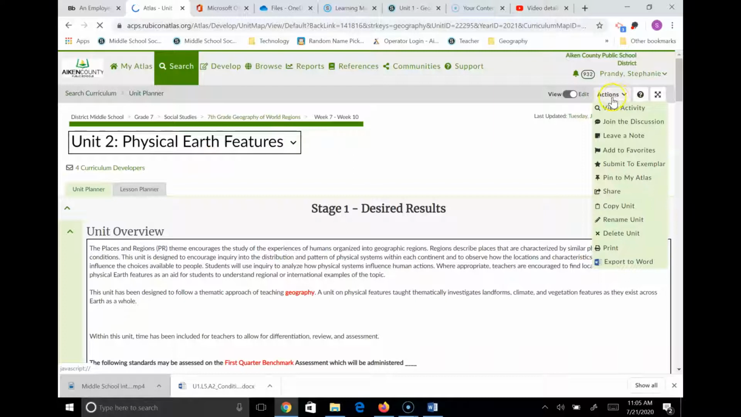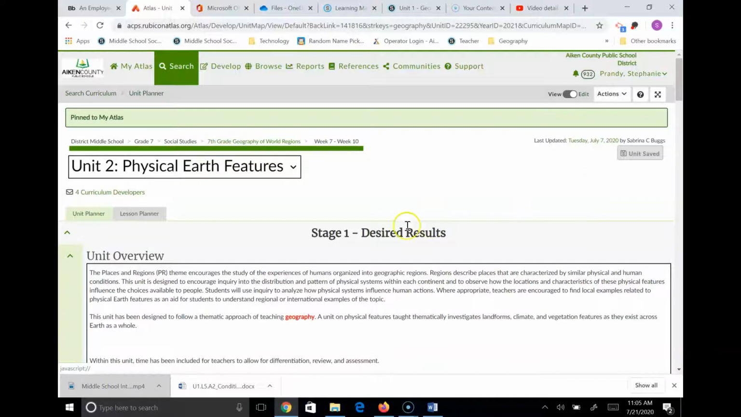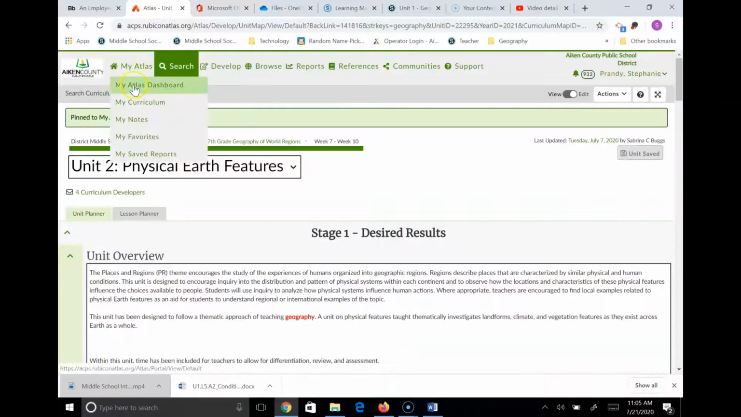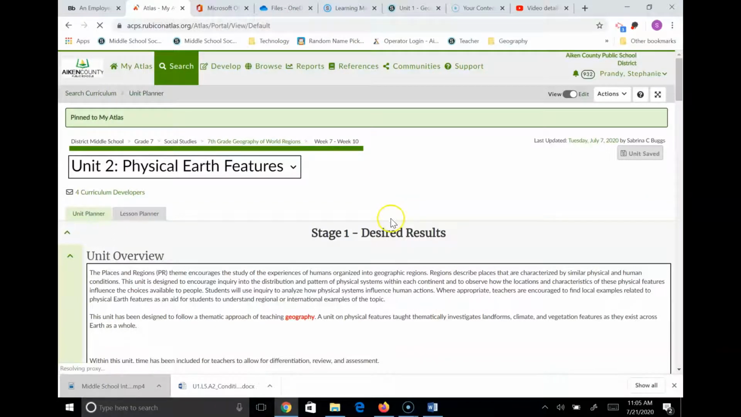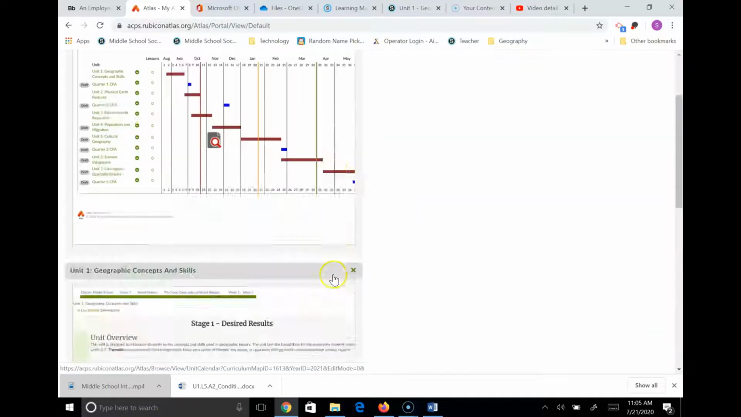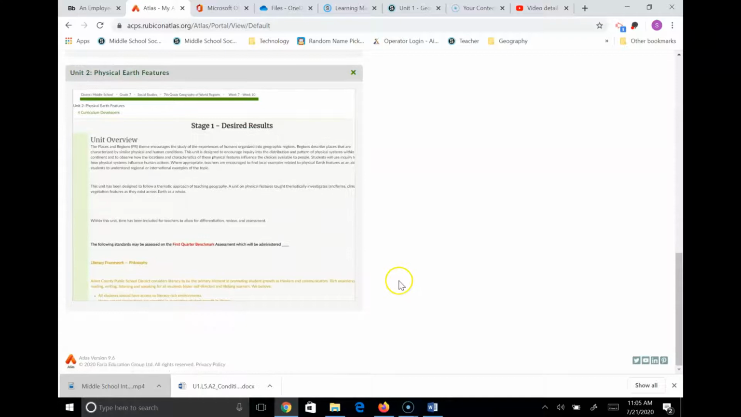Now notice that you have this option for actions up here in the top right corner. Okay, so when you come to the actions, you have the option right here to pin to My Atlas. So when you choose pin to My Atlas, that's now going to add that onto your personal dashboard. Okay, so when you look at your dashboard, now you can see I have the class itself, concepts and skills, Unit 1 and Unit 2.